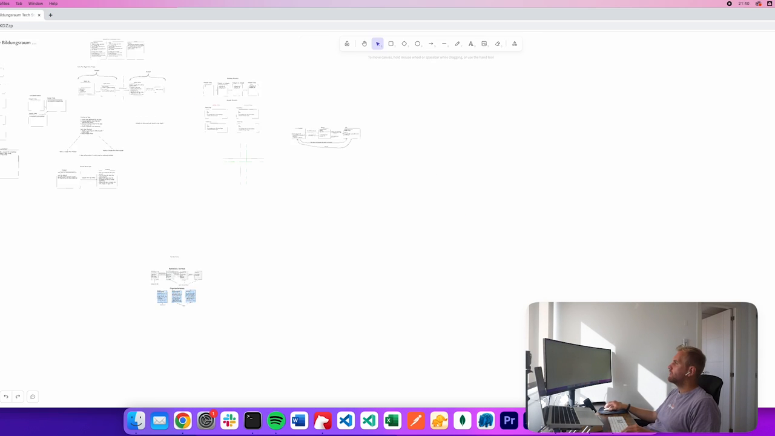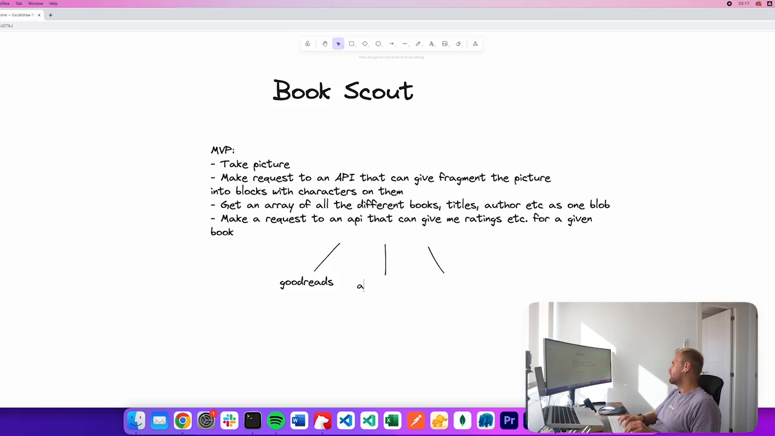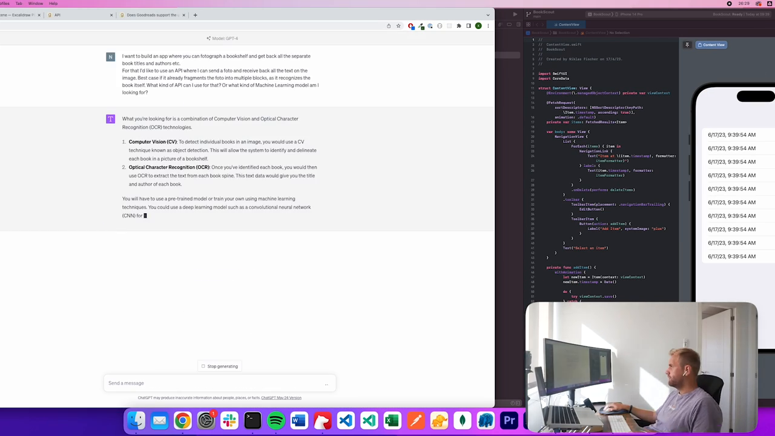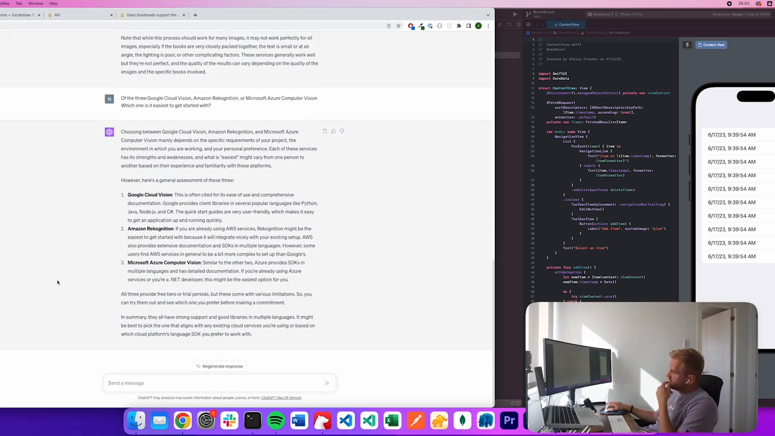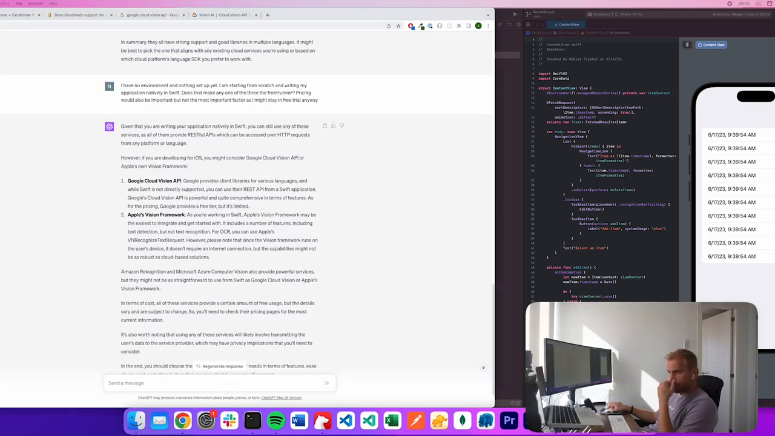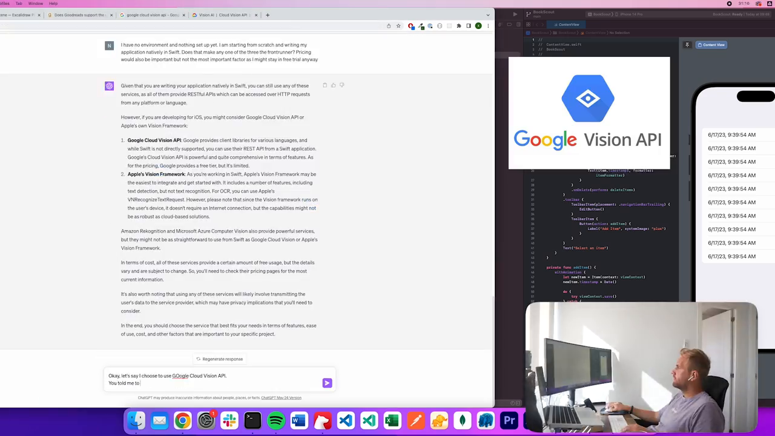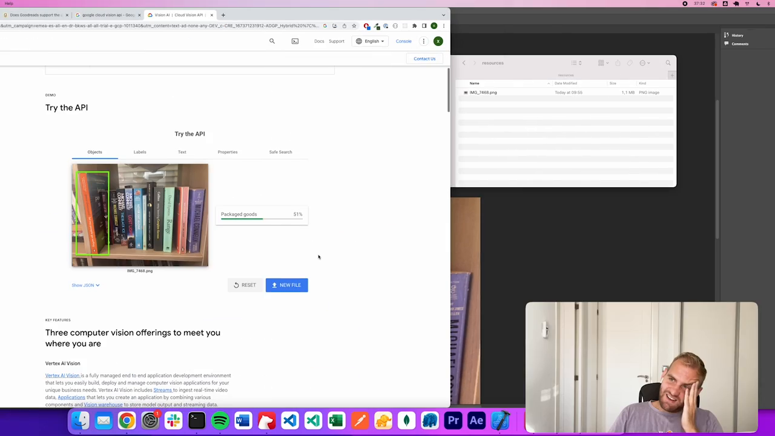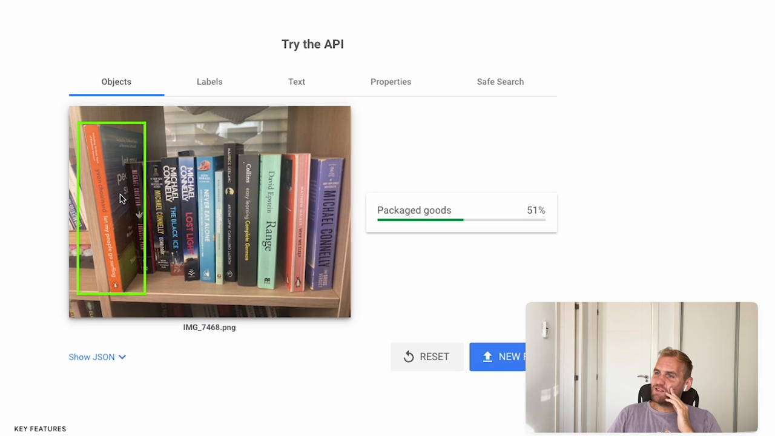As a first step, I needed to make sure that what I wanted to build was actually possible. I needed a proof of concept, and for that, I had to find services that let you detect books from a picture. I started out with the Google Object Detection API, which supposedly can recognize any kind of object on a given image. Oh no. It's basically saying that this one here on the side is a packaged good.